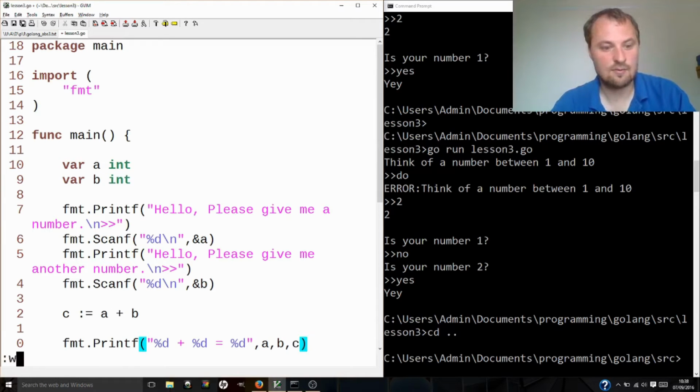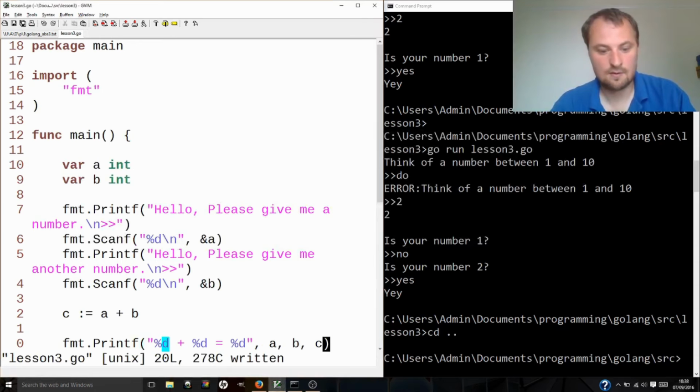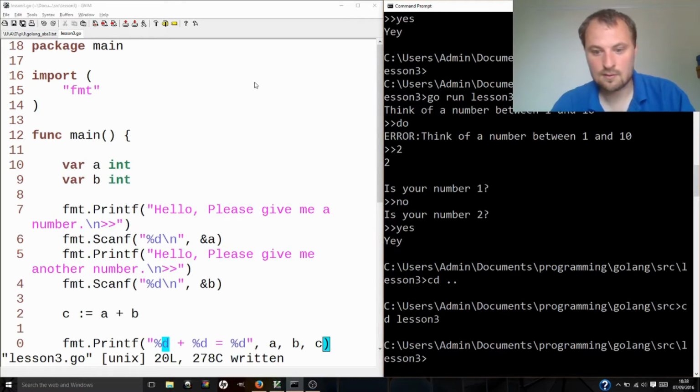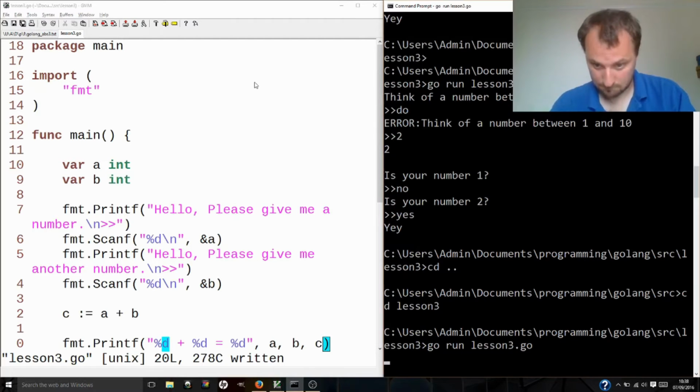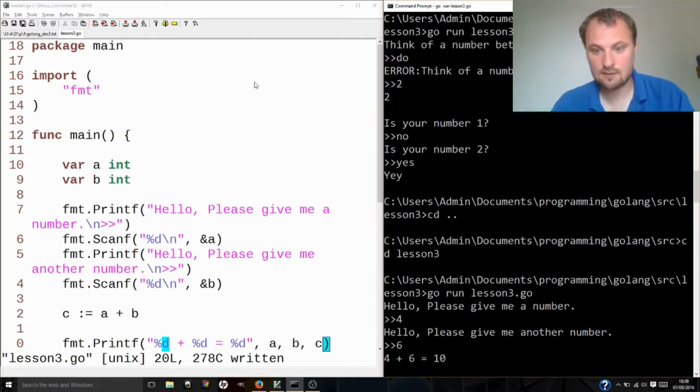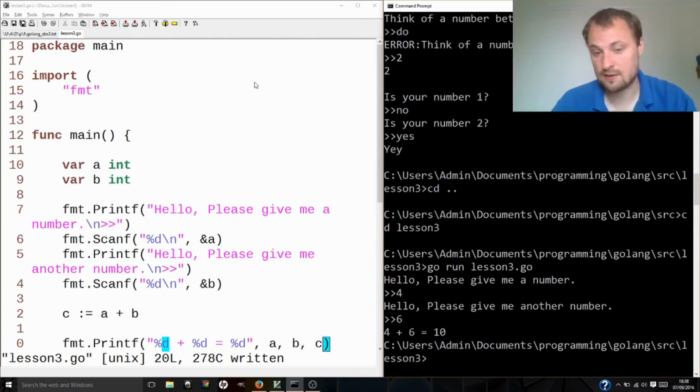And then if we write this to the file, come over here, oh, it just seems to still be working in this program, there we go, and then we can cd into lesson 3 now, and now if we run go run lesson3.go, hello, please give me a number, 4, give me another number, 6, 4 plus 6 equals 10, and the program is finished. So that was all I wanted you to do for your challenge.